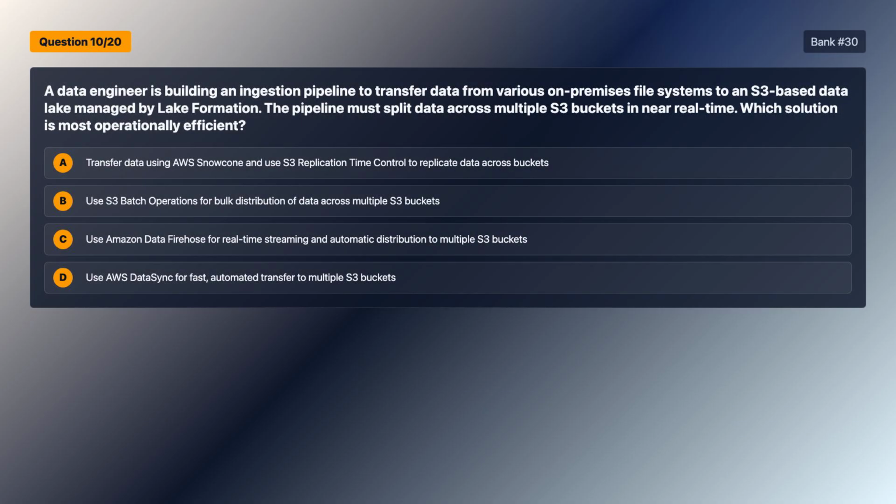Question 10. A data engineer is building an ingestion pipeline to transfer data from various on-premises file systems to an S3-based data lake managed by Lake Formation. The pipeline must split data across multiple S3 buckets in near real time. Which solution is most operationally efficient? Select one answer. Review the answer choices on screen.